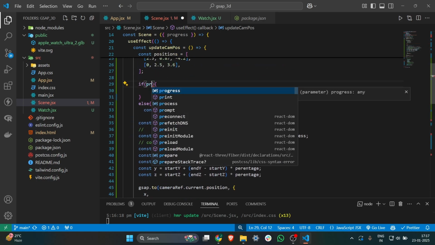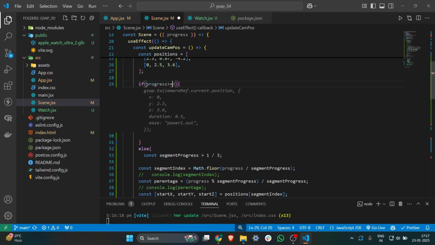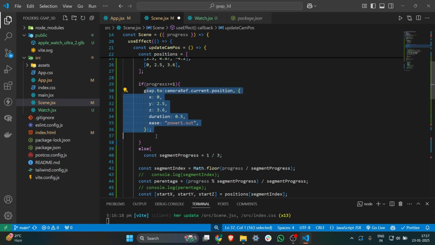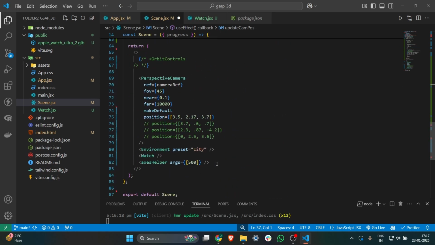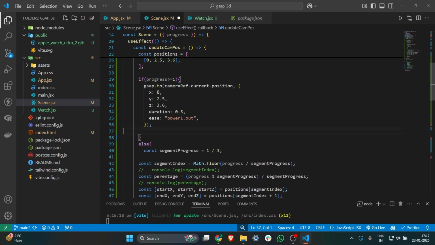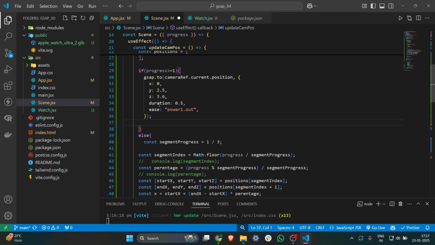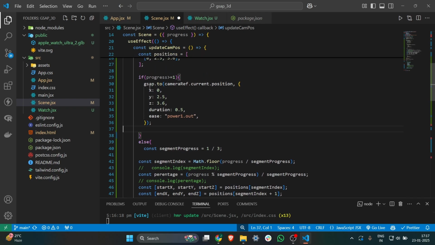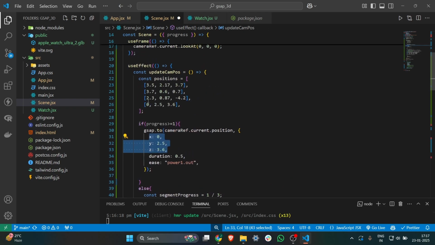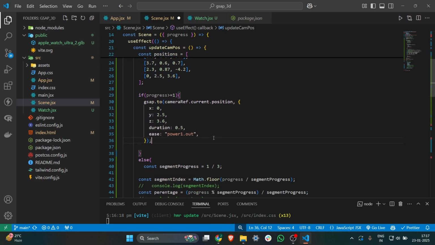All right, in the else part I will paste all this code, and we have to write some logic in the if. So if the progress is greater than or equal to 1, we will move the object to the last position, which is this one, 0, 2.5, 3.6. So you can see 0, 2.5 and 3.6. So we will do something like this in order to prevent that error. Or if you don't want to use these values, you can just directly use from this array over here. But this is also fine.